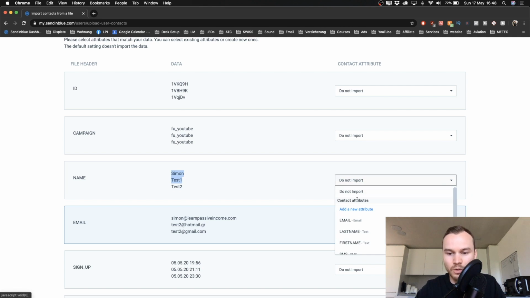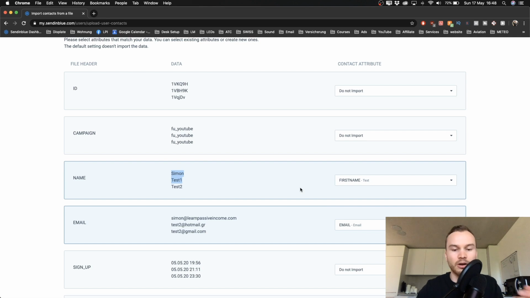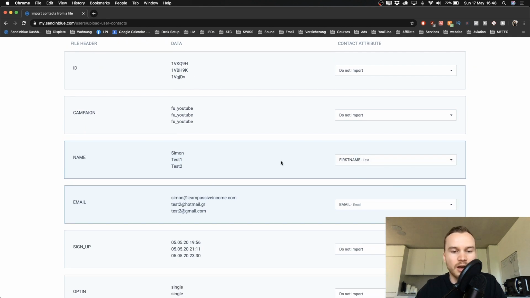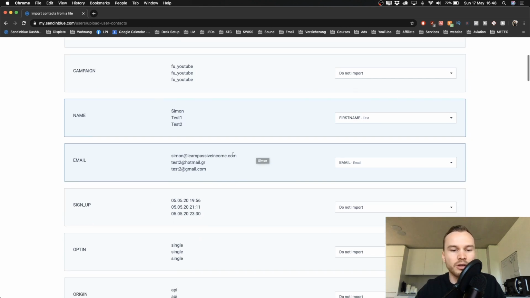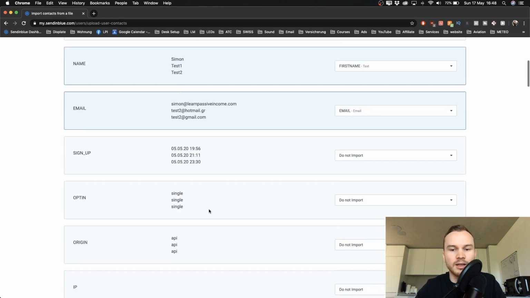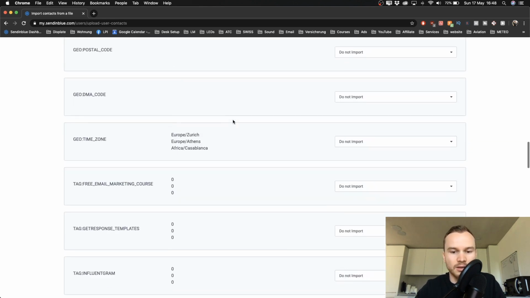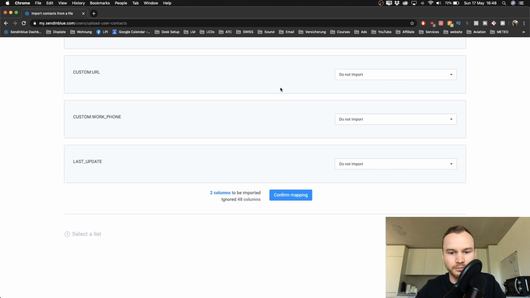So we just want to use this one as the first name, because for me, I always just capture the first name. So for me, that's already enough. That's all I want to import into my account, simply the name and the email address, because that's all I'm going to use anyway. I'm not going to use any of the IP addresses, so that's all I need. So I can scroll down and move on from there.